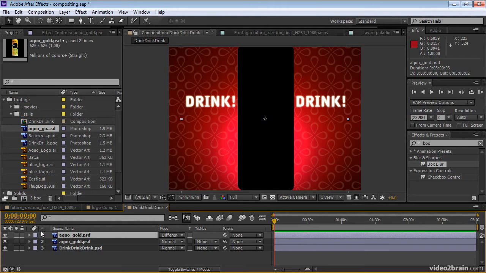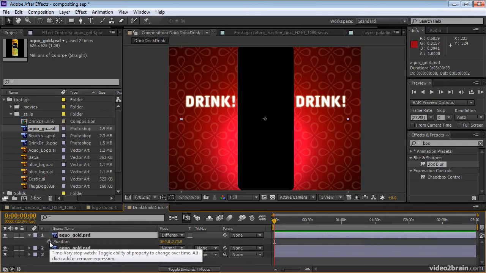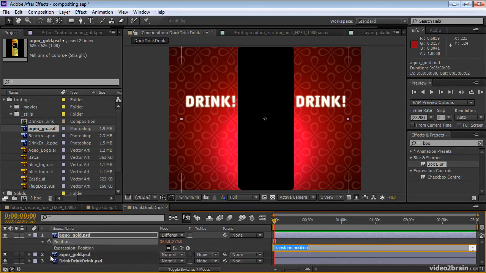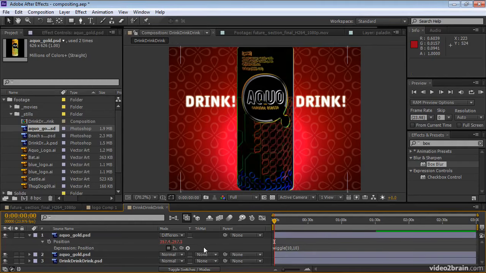But now, I'm going to go to the position property by pressing P, showing just position, and I'm going to Alt-click on the stopwatch, that's Option-click on macOS, to create an expression, and I'm going to type a very simple expression, which is wiggle(10, 10). And then click outside of the expression field. And here, what's happening is that the position is being wiggled or randomized slightly, and it's wiggling at 10 times per second. So one of these 10s represents the amplitude of the wiggle, and the other represents the frequency.